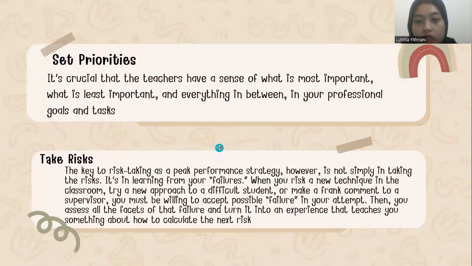When you mix in a new technique in the classroom, try a new approach to a difficult student, or make a frank comment to a supervisor, you must be willing to accept possible failure in your attempt. Then you assess all the facets of that failure and turn it into an experience that teaches you something about how to calculate the next weeks.